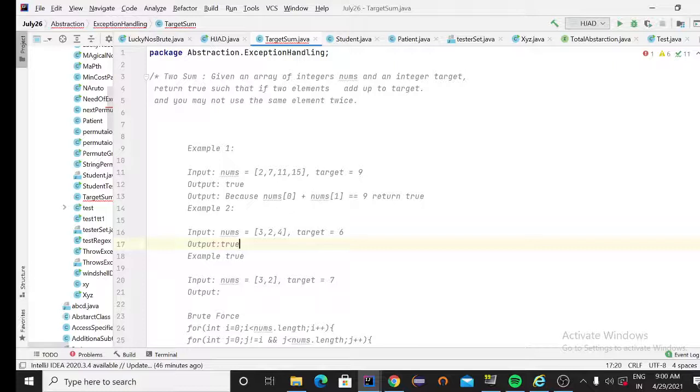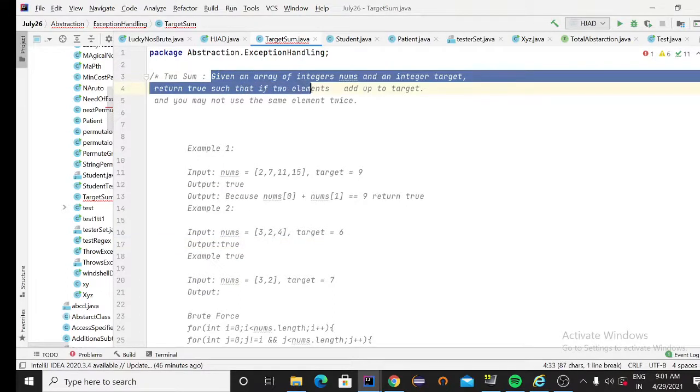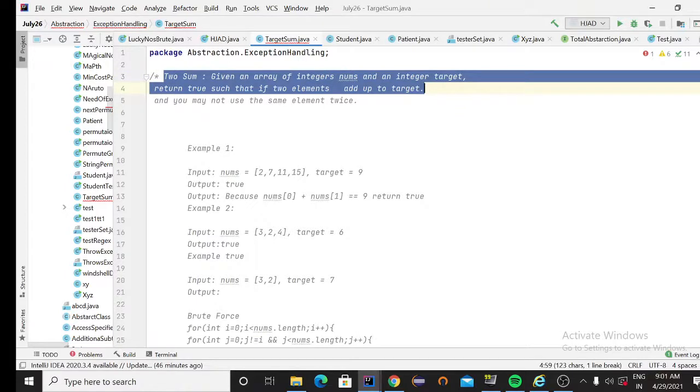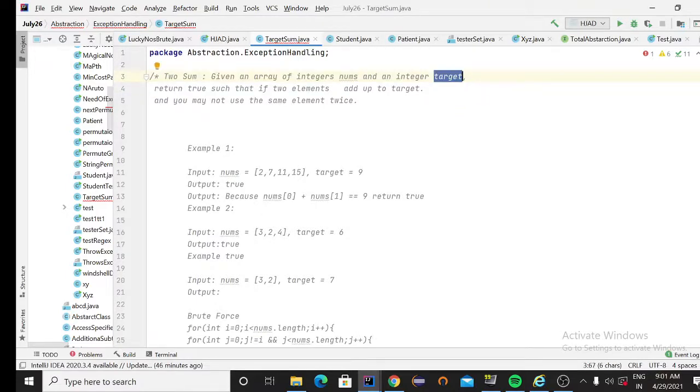We will be going through one interview question which is mostly asked in product based companies. So the question is, given an array of integers, which we are calling nums, and an integer target, so you will be given a target value as well. Return true if two elements add up to the target, and you may not use the same element twice. These are the constraints on the question.